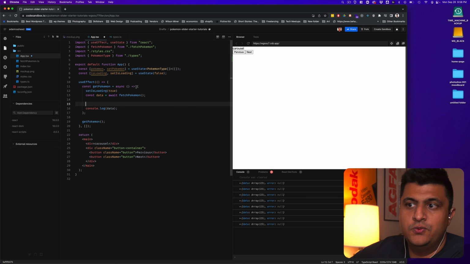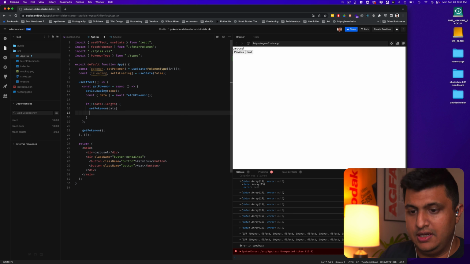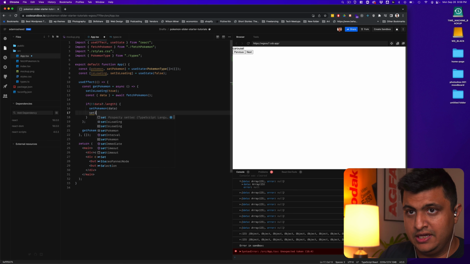So actually what we're going to do is destructure out the data. And now we have that flat array. So what we're going to do now is we're going to say if there's data, and let's say data.length. That means if there's multiple data, then we're going to do set Pokemon to that data. And then we're going to set is loading to false. Cool. So we have our data coming in, which is awesome. Now what we need to do is just go ahead and render it.